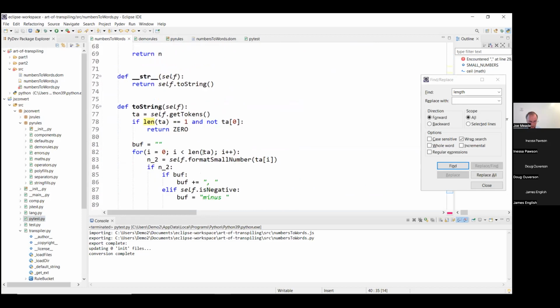It even worked on arrays. Python arrays are called lists. They don't have length either, but in JavaScript they have a dot length, so it worked on that as well.